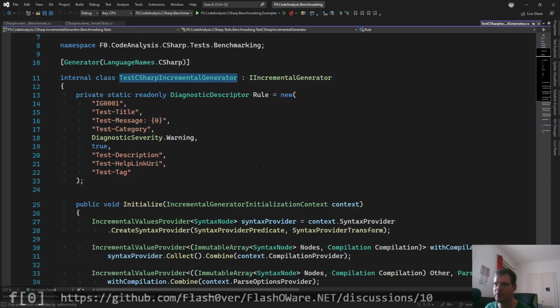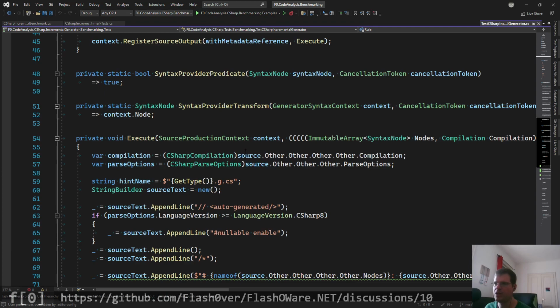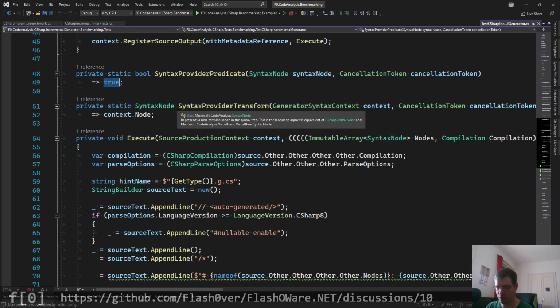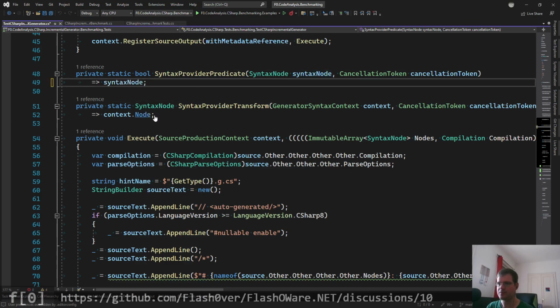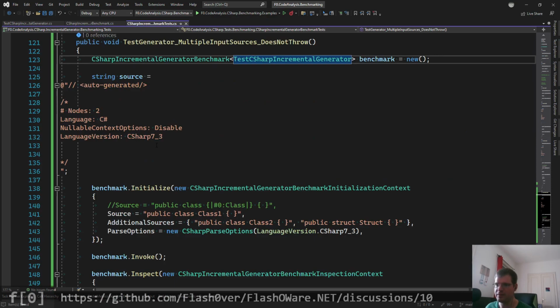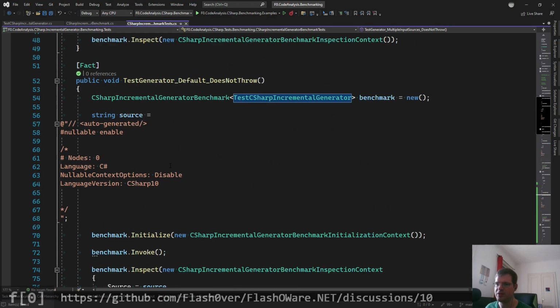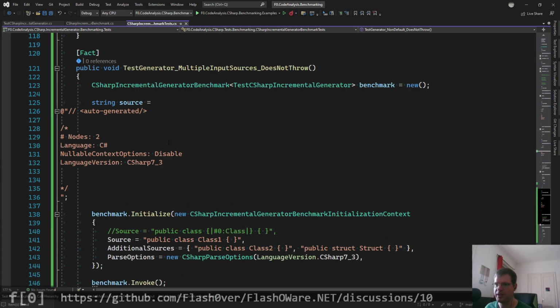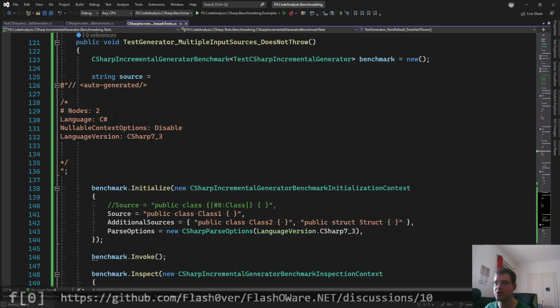testing generator could do the very same as the other generator that we did, in that it returns true only for class nodes. If the syntax node is a class declaration syntax, which means we need to update some test. Yeah, because this empty test node still has no node. This test has one class node, so let's have this one. And this test now has two class nodes. Yeah, there's also a struct, but the struct is not a class.